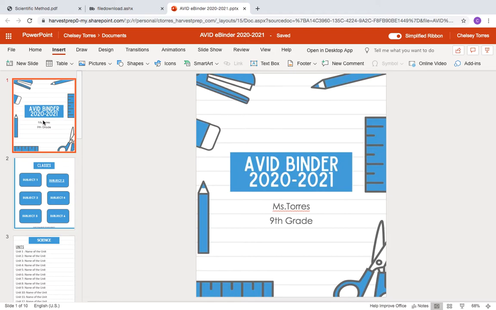Okay, and the first thing that I want to let you guys know is that while setting up your e-binder, your best friend throughout this whole process is going to be the link tool. Okay, so if you see my mouse, on the top of the page, I'm circling around the link tool.